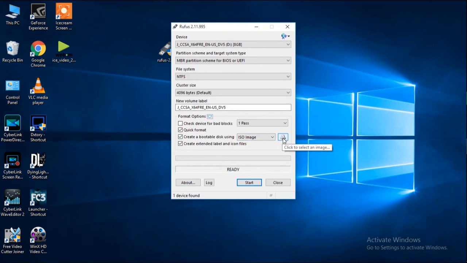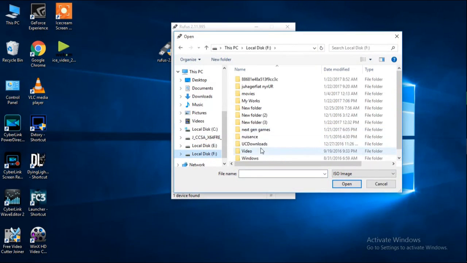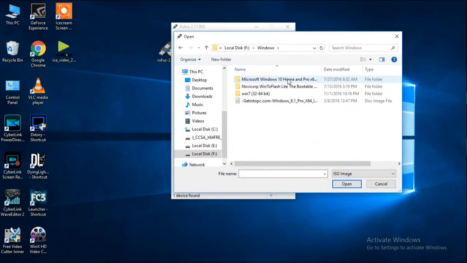Here you have to select your ISO image and DVD image. I have the ISO image, so here we go. Come on. There you go.